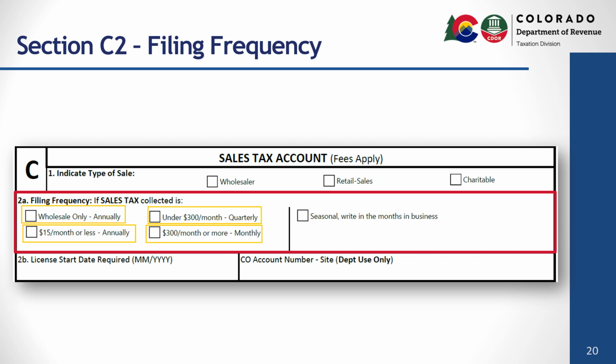Businesses that pay more than $75,000 per year in state sales tax must pay by electronic funds transfer, or EFT. You must complete the form DR 5785 to set up your EFT payment accounts with the department. See e-payment options at Colorado.gov/tax. If your business is seasonal, meaning your business sells a product only during certain months each year, write in the months you're open for business. You must file a separate sales tax return for each month.